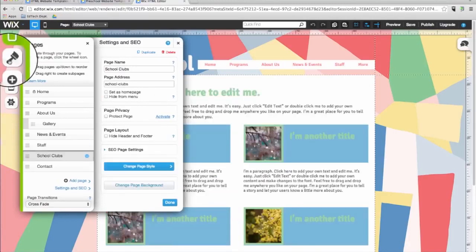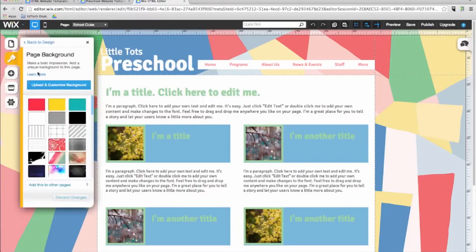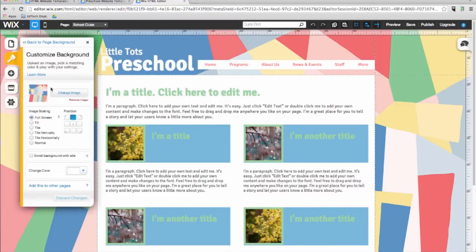The next button in the menu is a paintbrush, the design menu. Anything design related will be found here. You can use this menu to change the background, colors, and fonts on your website. For example, you can replace the background of the template with one of Wix's preset backgrounds. Or you can upload a custom image from your computer here. I'll show you an example.